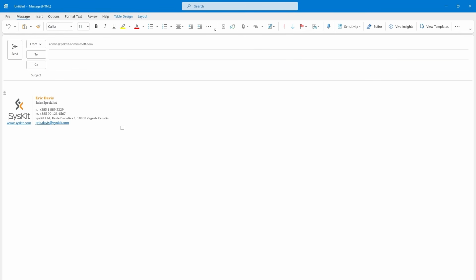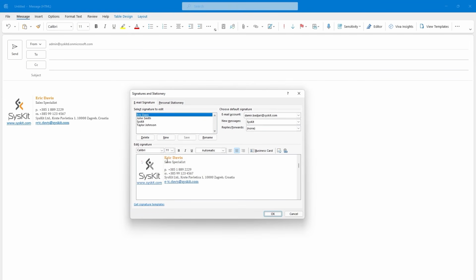If you want to change information in your signature, you can edit it by right-clicking on your current signature, select Signatures. Now you can make the changes to your signature in the pop-up window.